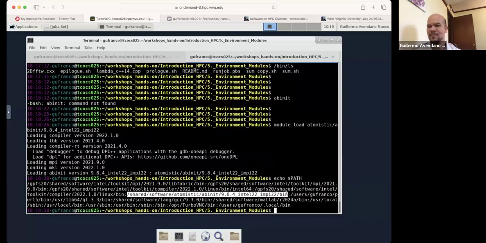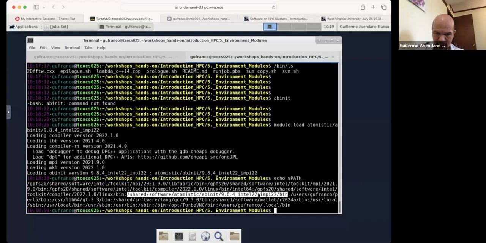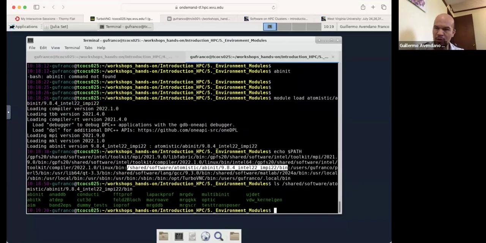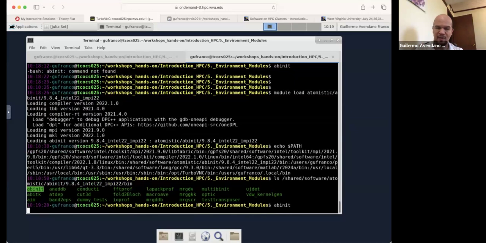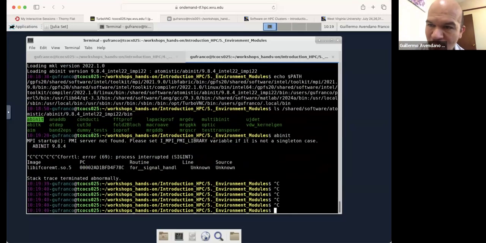right here, where, let me see, if I copy this, where the command, the executable or the binary abinit is. So now that it has been added to my path, now I have the command abinit available. It will crash right now because I don't have input files there. But that is the whole purpose of environment modules.